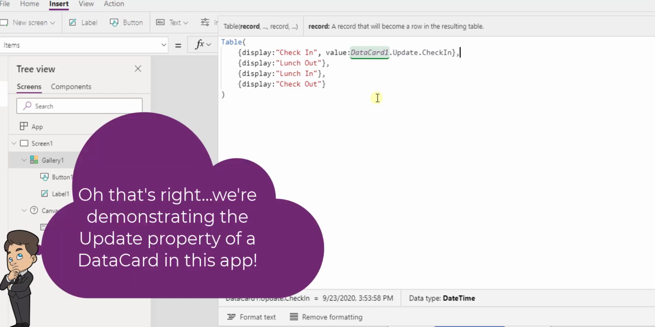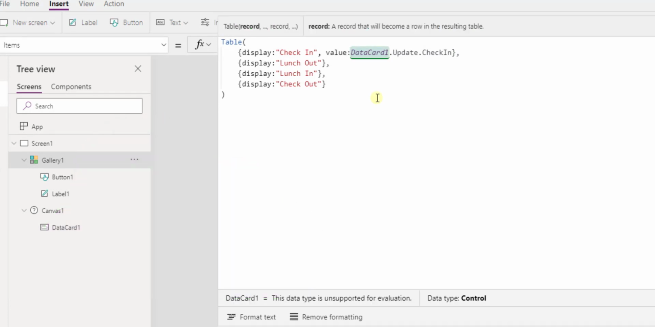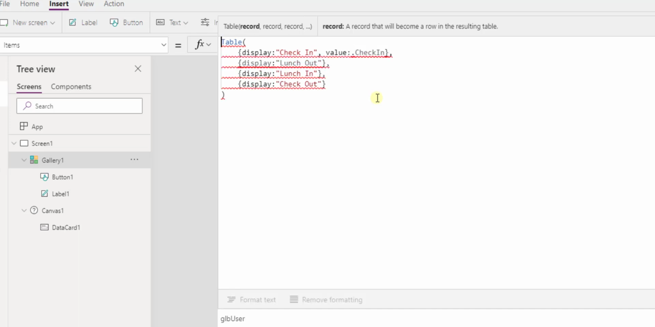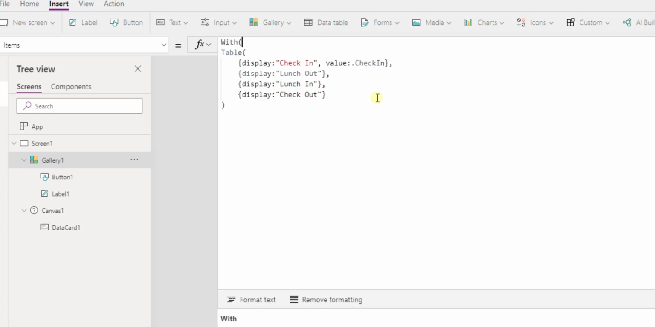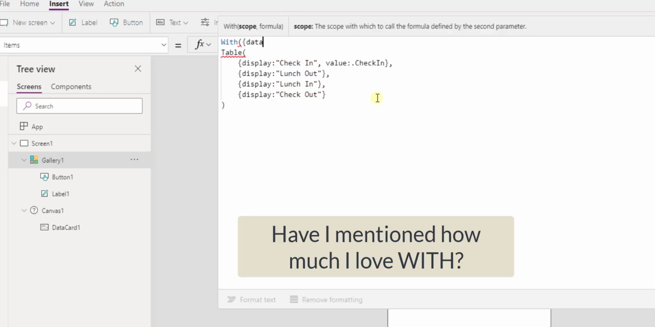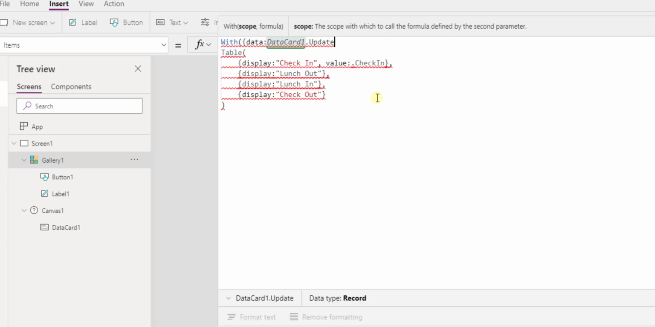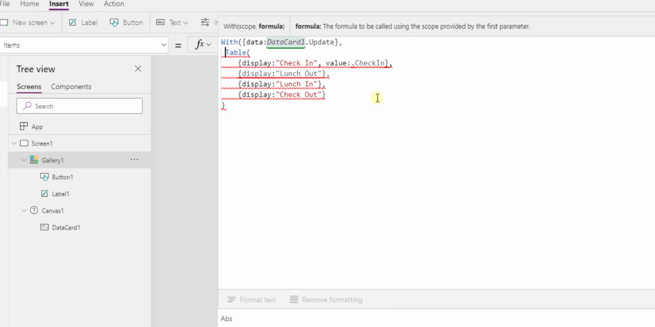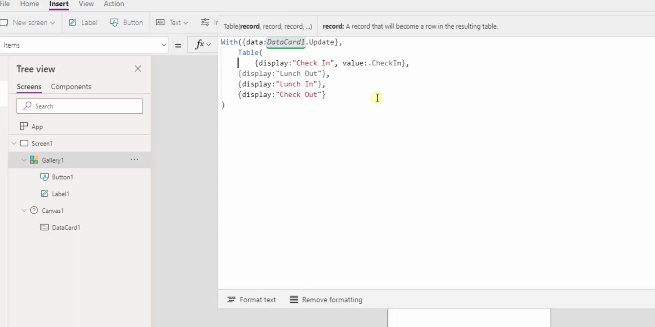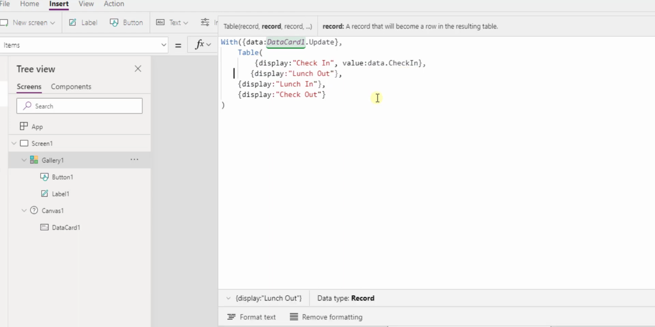And then for the next one, we're going to do the same thing. We're going to create a value, and my mind always goes to the lazy side, which is to say, I don't want to type this over and over and over again. So I'm going to take this data card 1 update, and I'm going to come up here and create a with statement. I'll create a local data variable, and I'm going to set it to data card 1.update. And now what I'm going to do in here is just format it so it's a little prettier, but we can come here and say data.checkin.